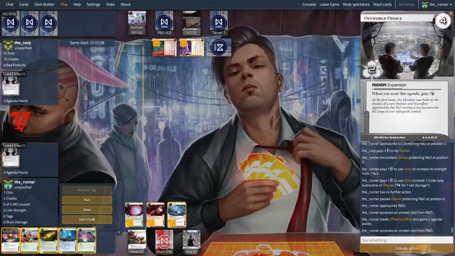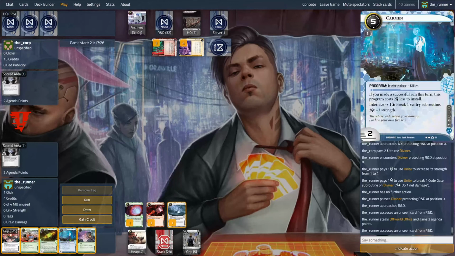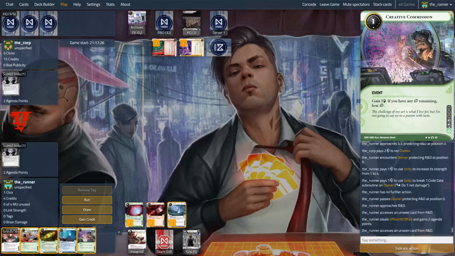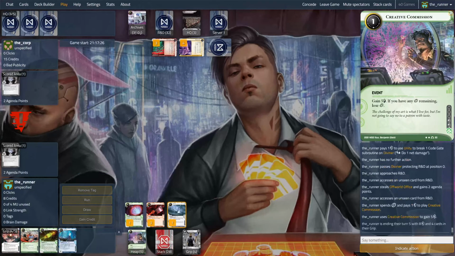And what happens right now is I can still keep going. I could actually install Carmen with a discount because I made a successful run, or I could draw extra cards, or I could make some money. I think I need some money, so I'm going to play Creative Commission and end my turn. Of course, the corp is fuming.